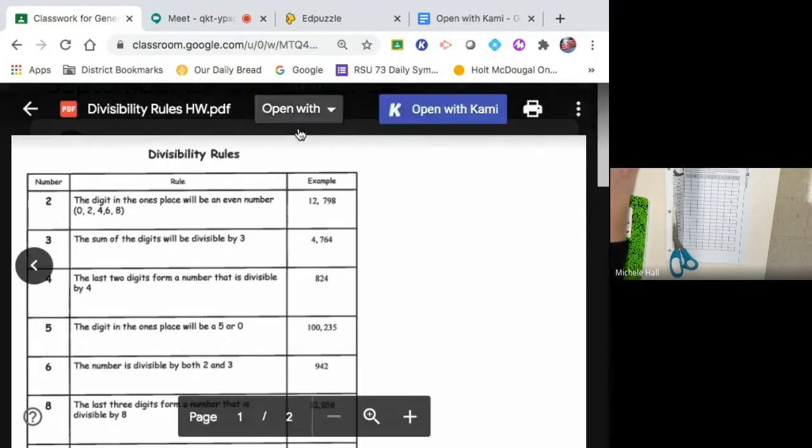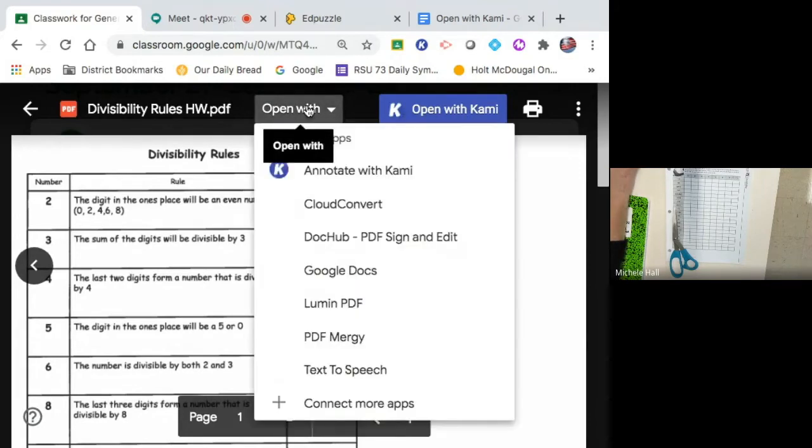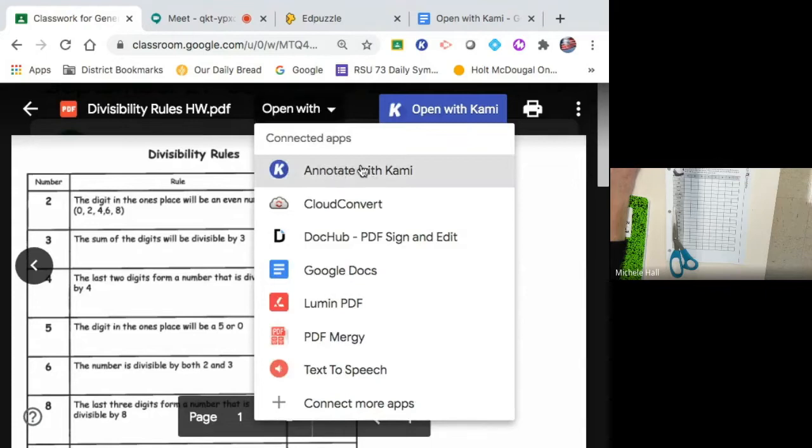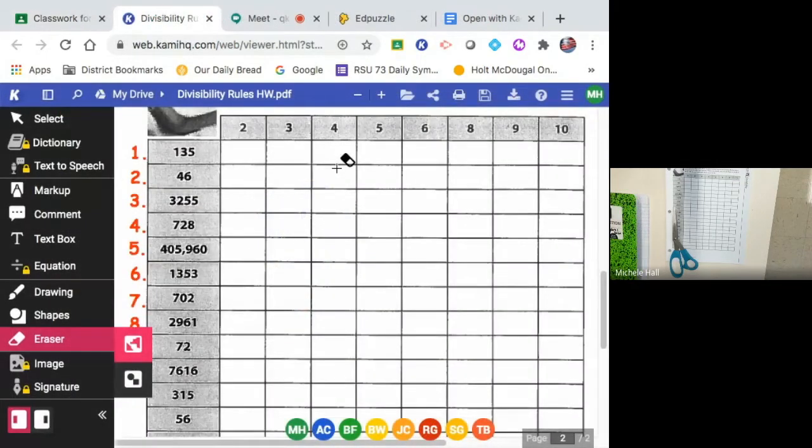And at the top, there was nothing there when I went away, but if I go up to the top, it says open with. I know mine says open with Kami. Students usually go here with open with, and then annotate with Kami. All right, here we are. This is going to happen every single time that you go to write something. You should have your divisibility rules open next to you as you're answering the questions. That's why we put notes in our notebook, so that if you know how to use your notes, you're going to do awesome on quizzing and testing. But if you don't use your notes and you don't know how to use notes, you're going to be flailing.